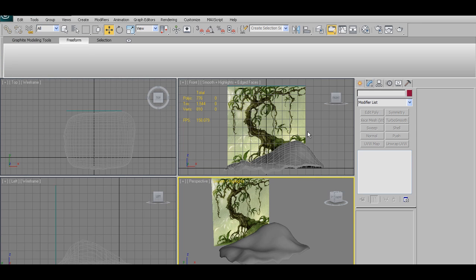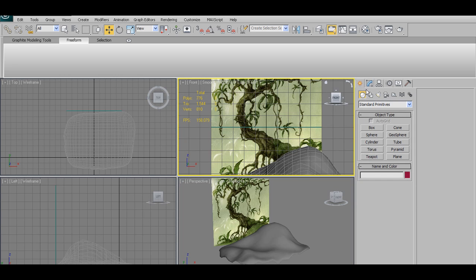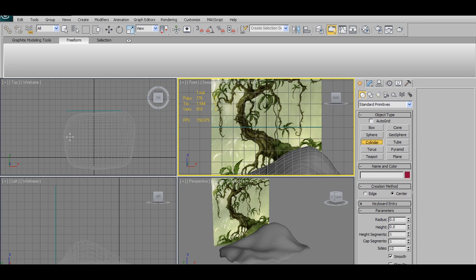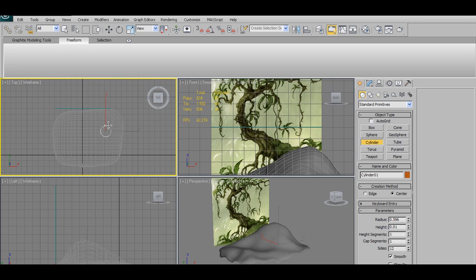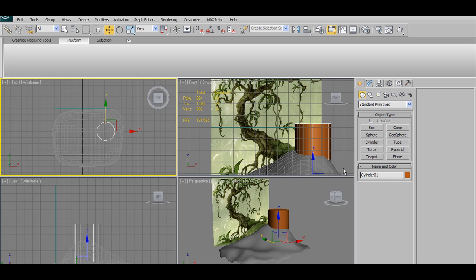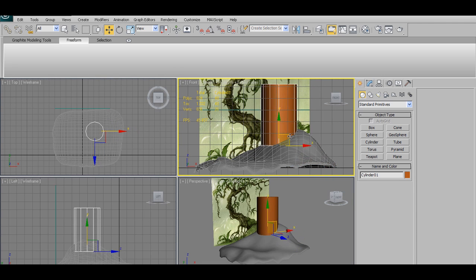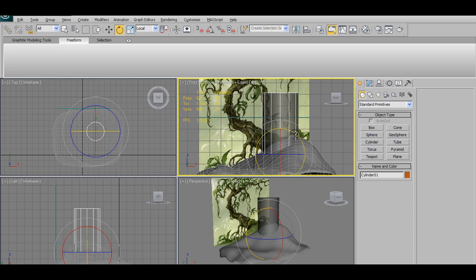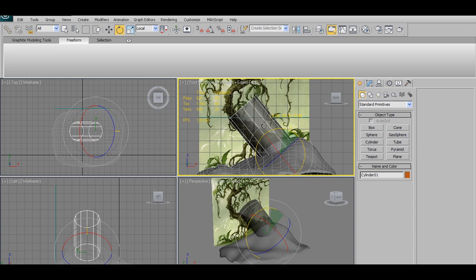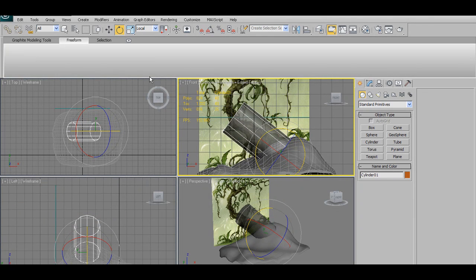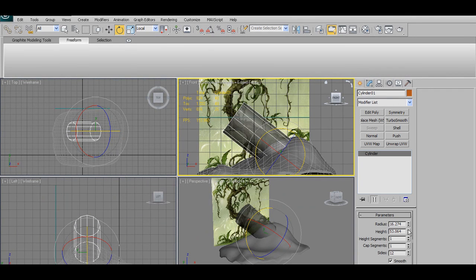Now, to do the tree trunk portion, I'm just going to start off with the standard primitive cylinder. I'm going to add that into my scene in quad view in my top view. I'm just going to try to move it into position and then turn on X-ray mode and try to rotate it to the angle that the trunk starts out with. It looks to be a little bit too big, so I'm just going to scale the radius down.